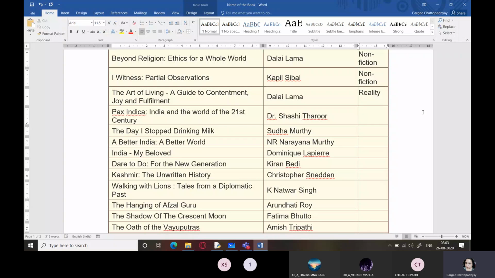Next is India and the World. What could this be? Reality can be taken as non-fiction. Now all of them are non-fiction only. So we'll take something else. This also we can take, India and the World of the 21st Century. We can take this as, suggest.